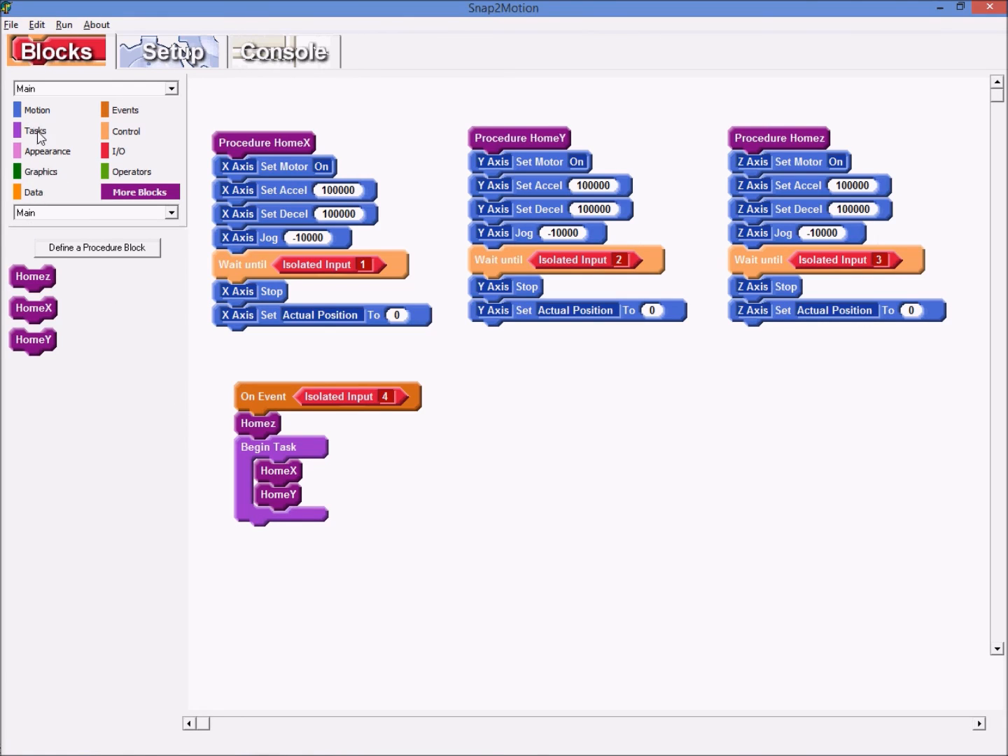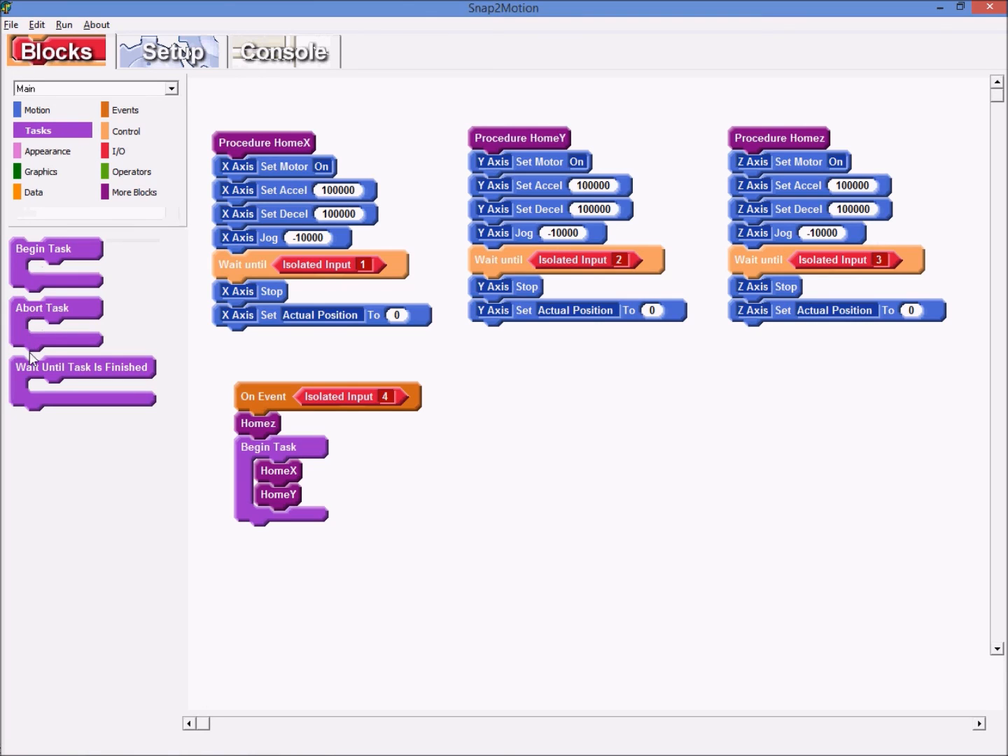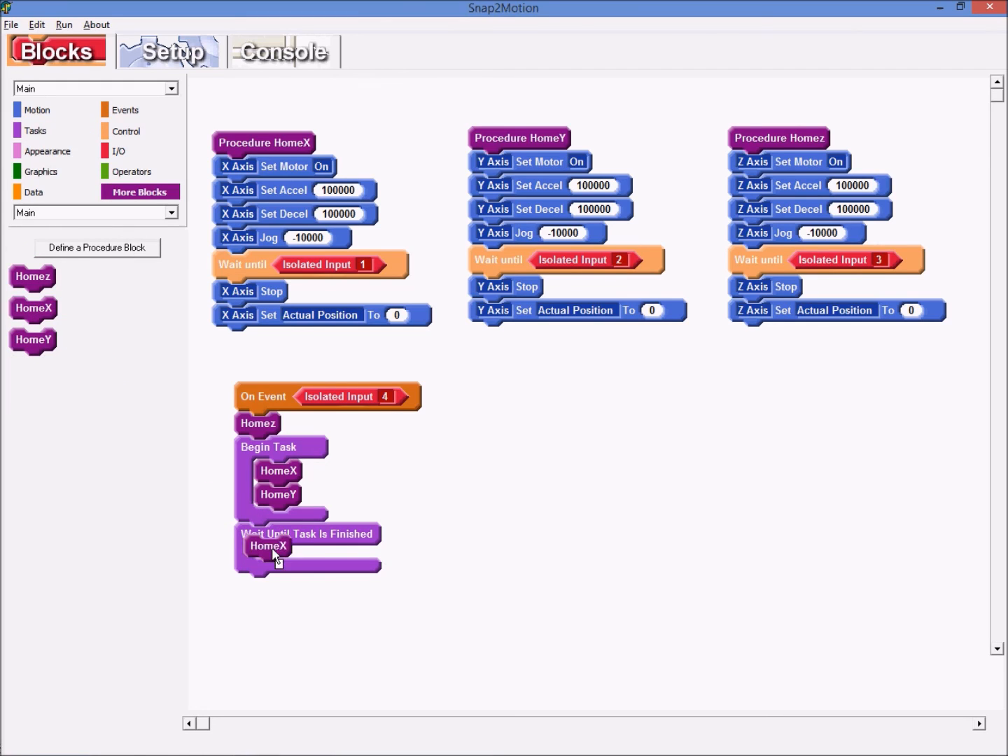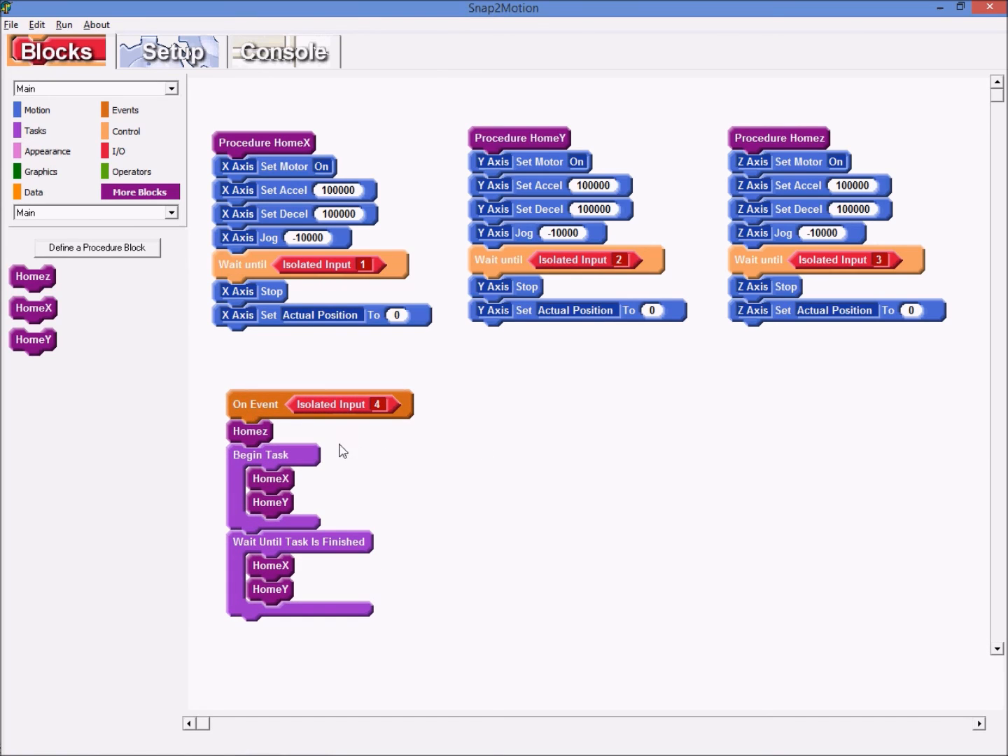I don't want to do anything else until I'm done, so I'll now wait for both of those tasks to finish. So this has achieved the goal of first homing the z, and then subsequently homing x and y concurrently, waiting for both tasks to be finished before going on to the next operation.